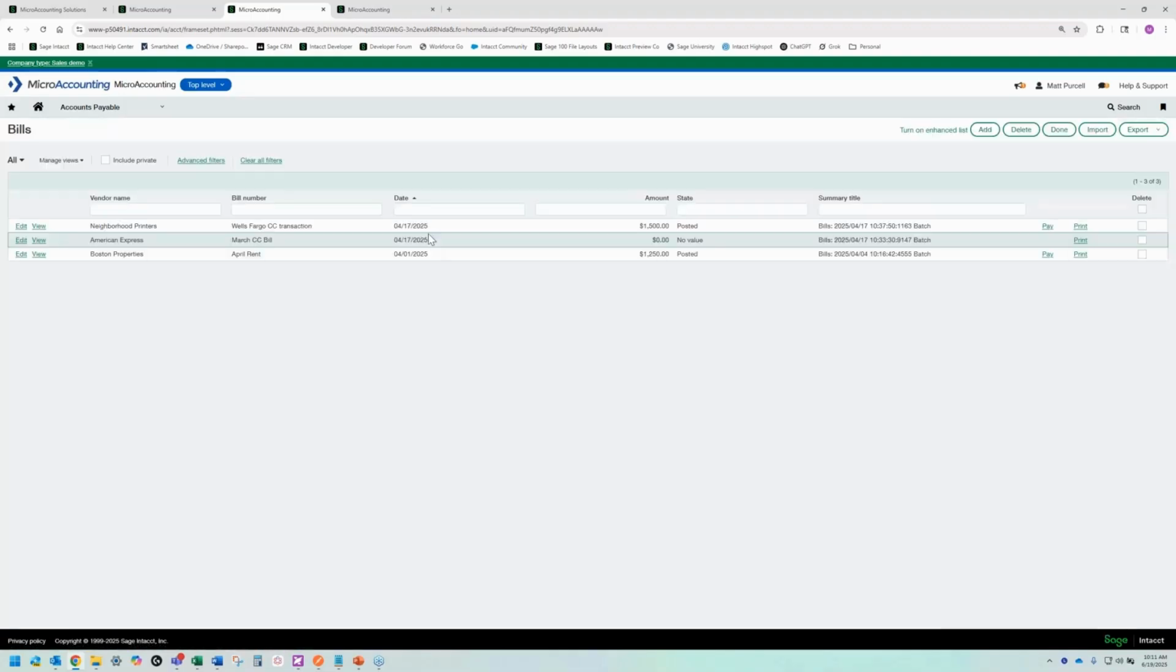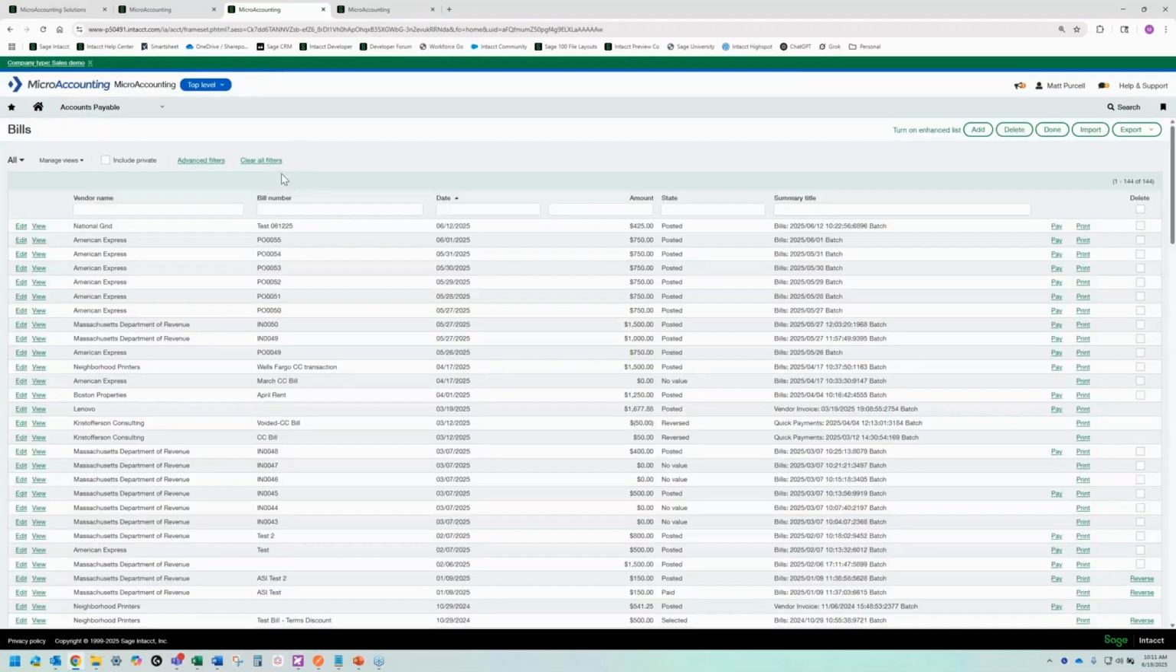If I click apply, it's going to show me my 3 bills in here that have been entered, and all 3 have an April posting date. And then again, if you want to clear these filters, all you have to do is click clear all filters, and you're right back to where you were.